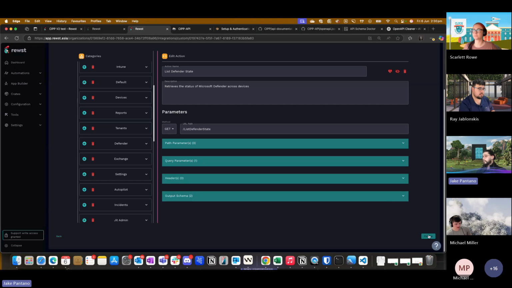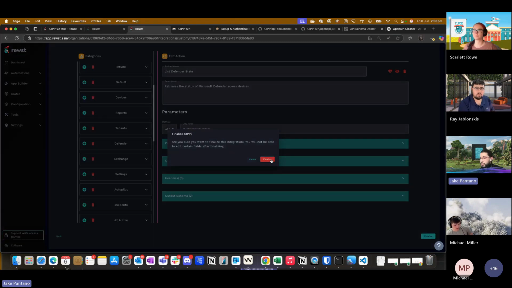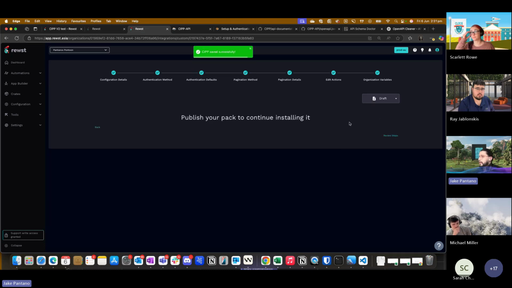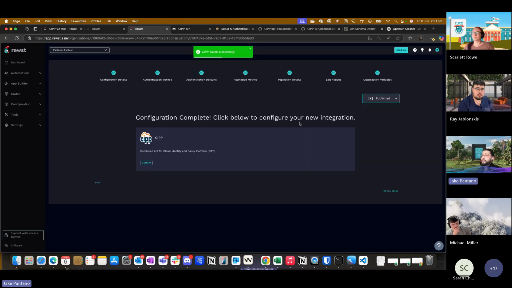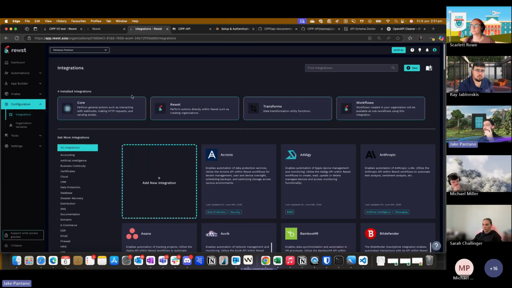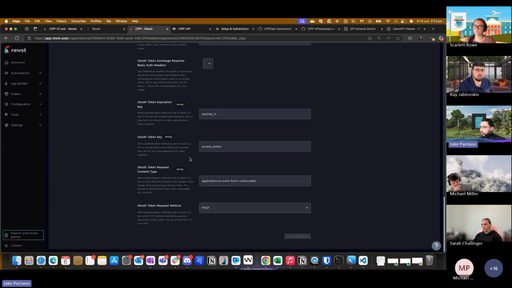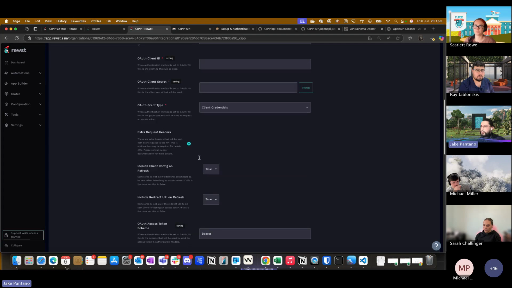Cool. So now what we do is we hit finalize. Am I sure? I'm quite sure. And then what we do is we hit save. And now from draft, we go to published. And just like that, if we go to the integrations, what you will notice, if I hit refresh the page, if I type in SyPP, there's my integration, right? So it's all there. All the details have been filled out already.